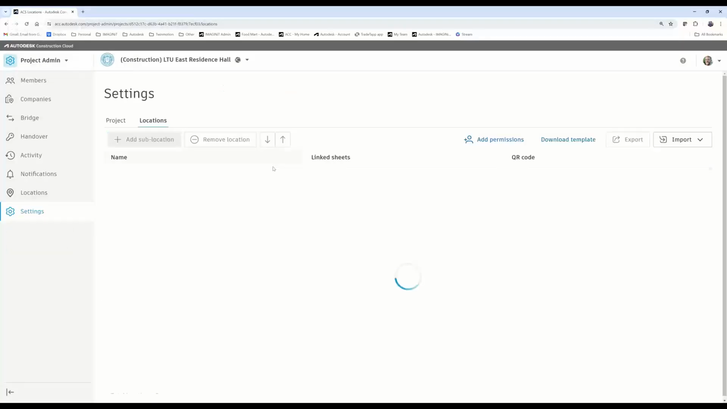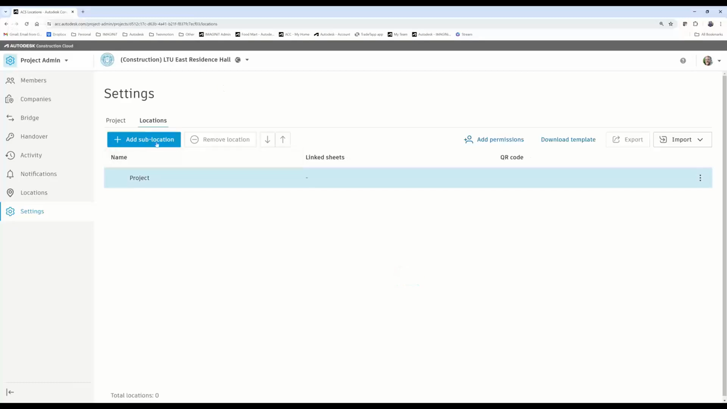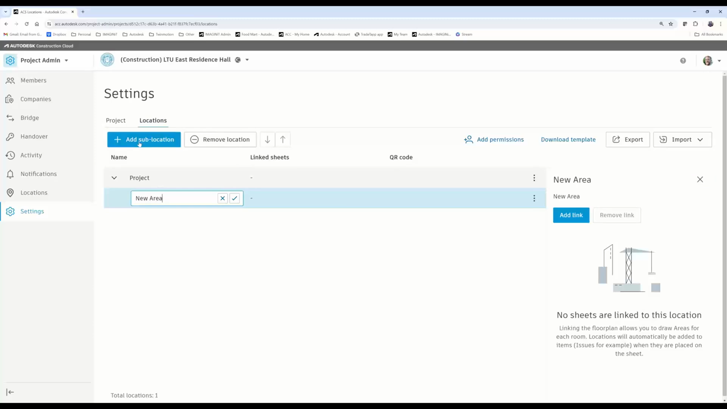So, yeah, if you're referring to this add sublocation, this has been here for a while. I don't know why it says sublocation. Technically, at the top level in your locations, you always have to have that. The parent of the entire hierarchy will always be called project. So anytime you add a location under that, I guess technically it's sublocation.